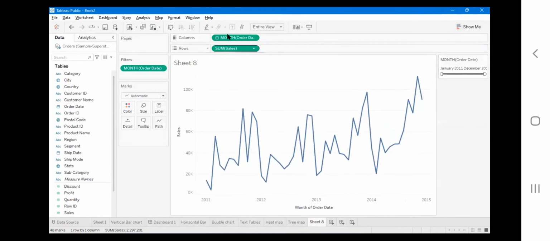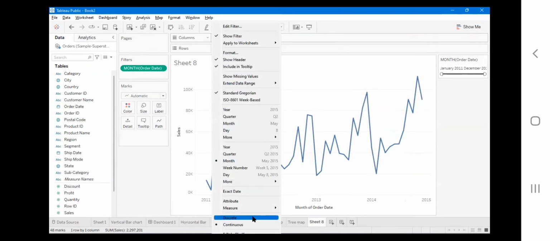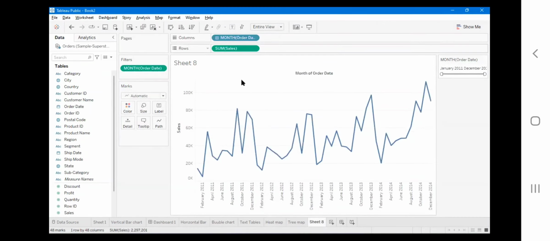So in order to get that, what I need to do is make this order date a discrete. So this gives me the sales over the months of each year, for whatever years are covered in the data, from 2011 to 2014, with all the months. So this is how we basically get the line chart.